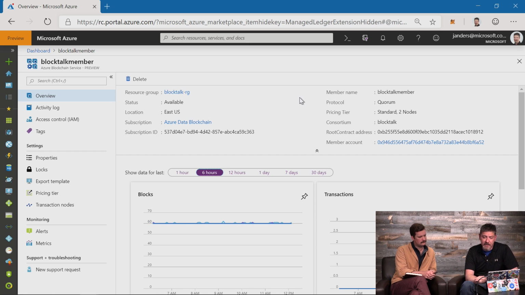Exactly. And what you'll see here is I have 2 validator nodes that are set up. I also have 2 transaction nodes that I'll show you as well that handle the functions of the network itself. So again, we're using the Quorum ledger, which is an Ethereum-based ledger, a permissioned blockchain network. I have a consortium that I've built called Block Talk. I'll show you that in a couple of minutes, but let me just show down here.